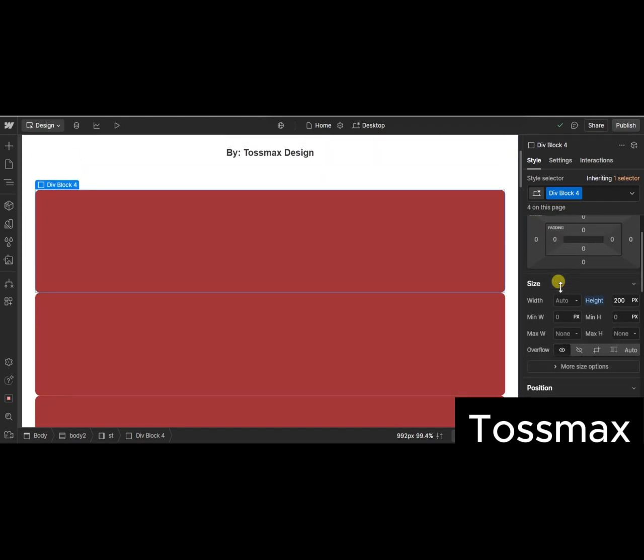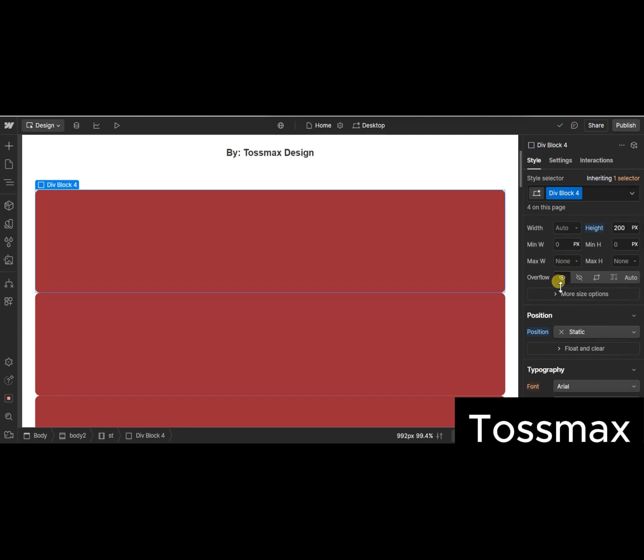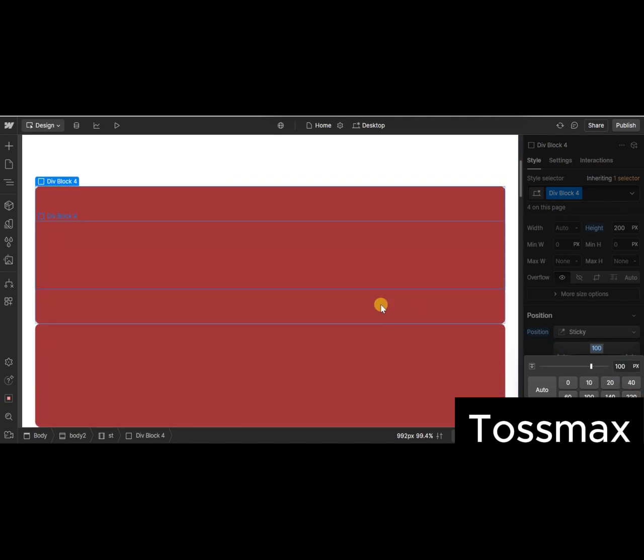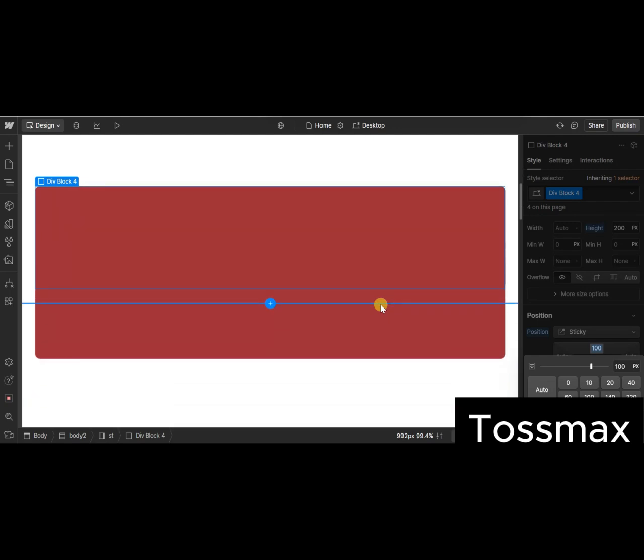The next thing I'll be doing is to come to this position and change the position from static to sticky. So I'll change the sticky top from auto to 100 pixels. Now if I scroll, the cards are stacking on each other.